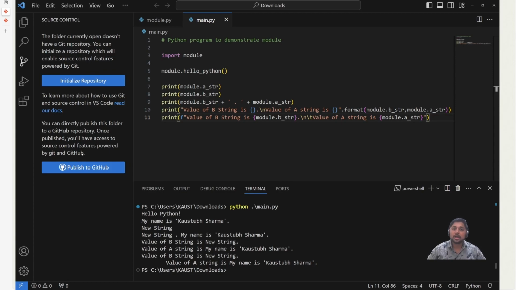Similarly, all these GitHub, Azure repositories, and AWS CodeCommit, they all work on Git. That's why the UI may be different, the packaging may be different, but the git command will remain the same and the operation will remain the same.